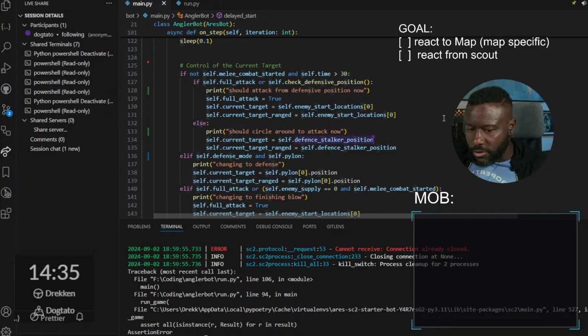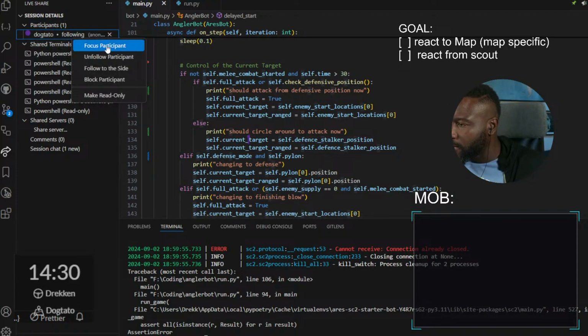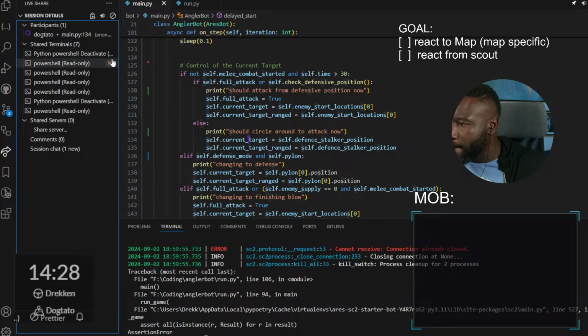Okay, let's do a swap. I'll take over now as driver. It's a relief because I don't remember where current target gets used.